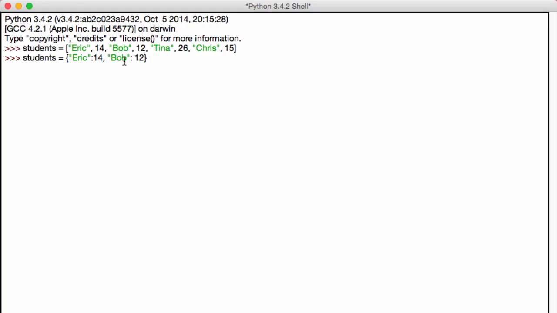So you write the key, colon, the value, and then we're talking about Tina. So Tina, and it's 26. All right. So this is our students dictionary, and you know why this is neat? Well, we can now access any of these values by putting in the key.